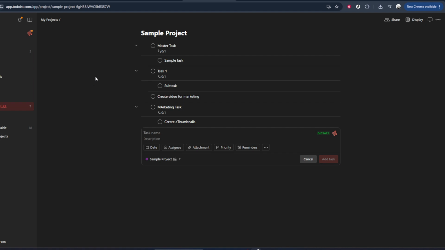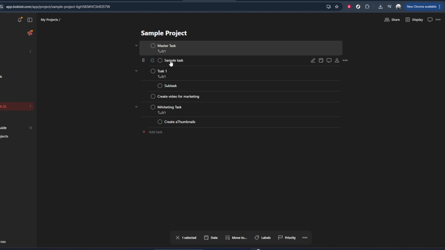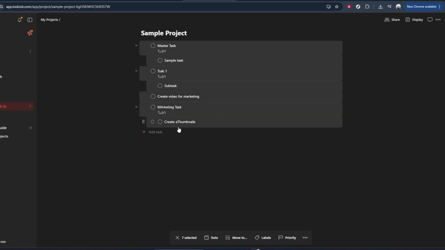Now, look through your list and decide which tasks you want to select. To start selecting multiple tasks, hold down the Control key on your keyboard. If you're using Windows or Linux, this will be the Control key. On a Mac, you'll usually use the Command key instead, but the idea is exactly the same. You're going to hold down that modifier key while you click on each task.